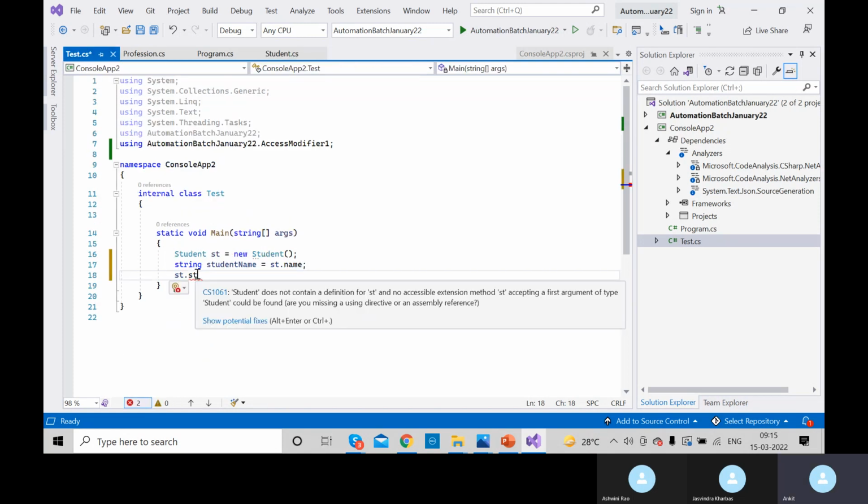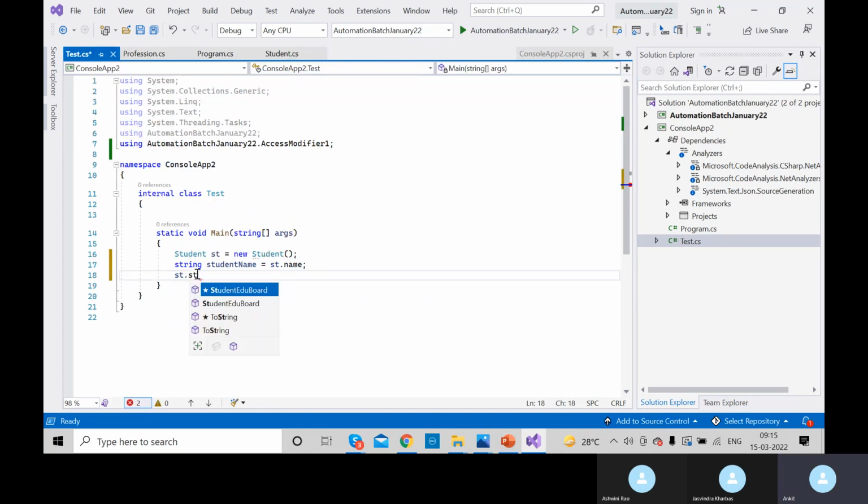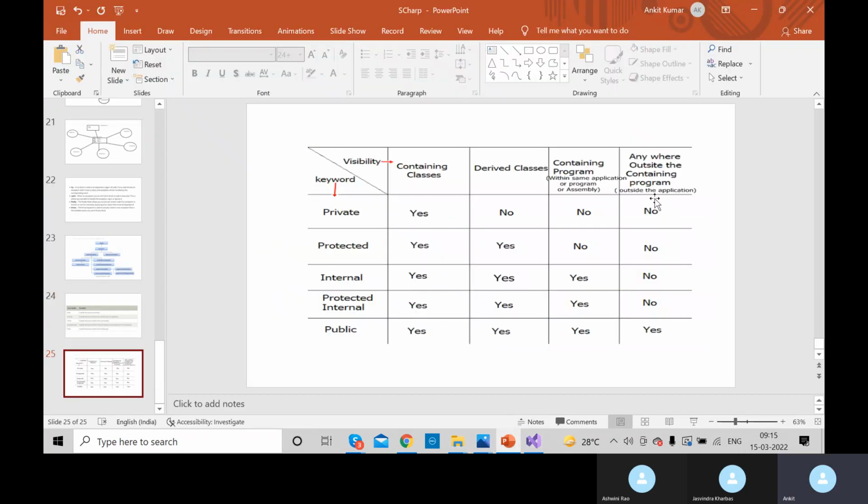Right? So I can access the student education board also. Why? Because this is public in nature. Only public variables and methods can be accessed outside the assembly, not the private. You can see the diagram. Everything is no outside of that assembly. Everything is no except the public, right?